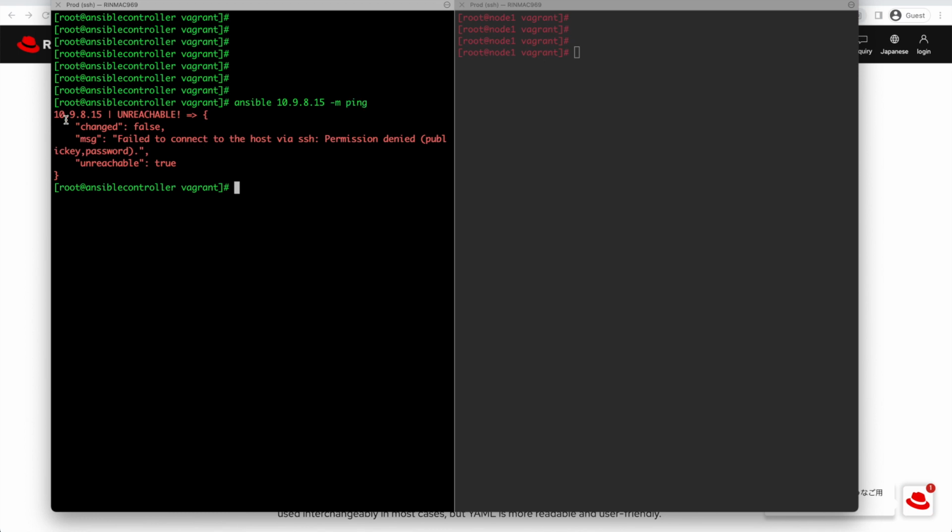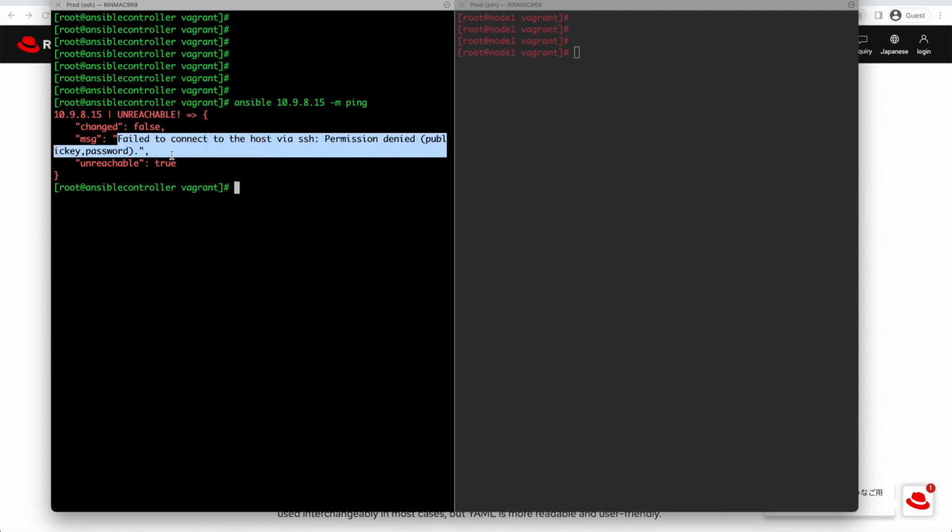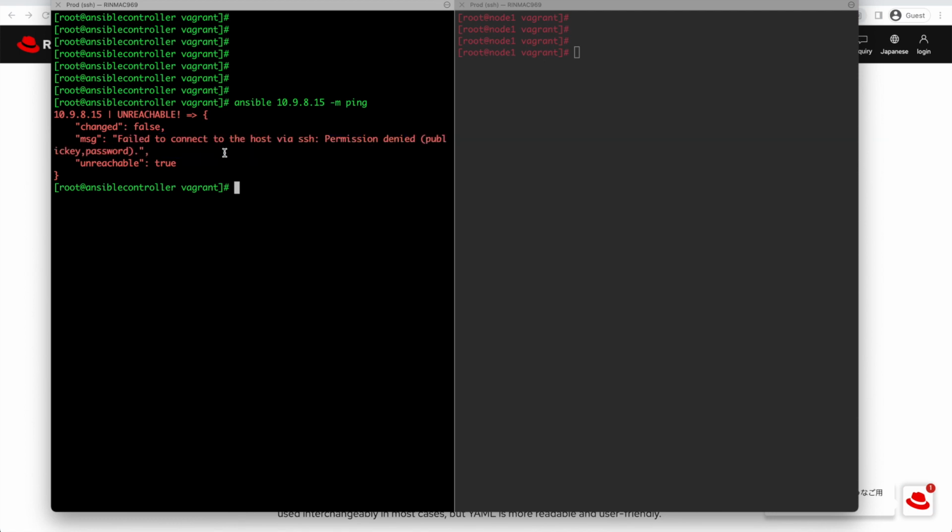But here, after running this command, you see 10.9.8.15 is unreachable. And what message did I get? Failed to connect to host via SSH, permission denied. It means there is no connectivity between the Ansible controller and the Vagrant machine. Now, the important part comes here: how to make the connectivity between node 1 and the Ansible controller?